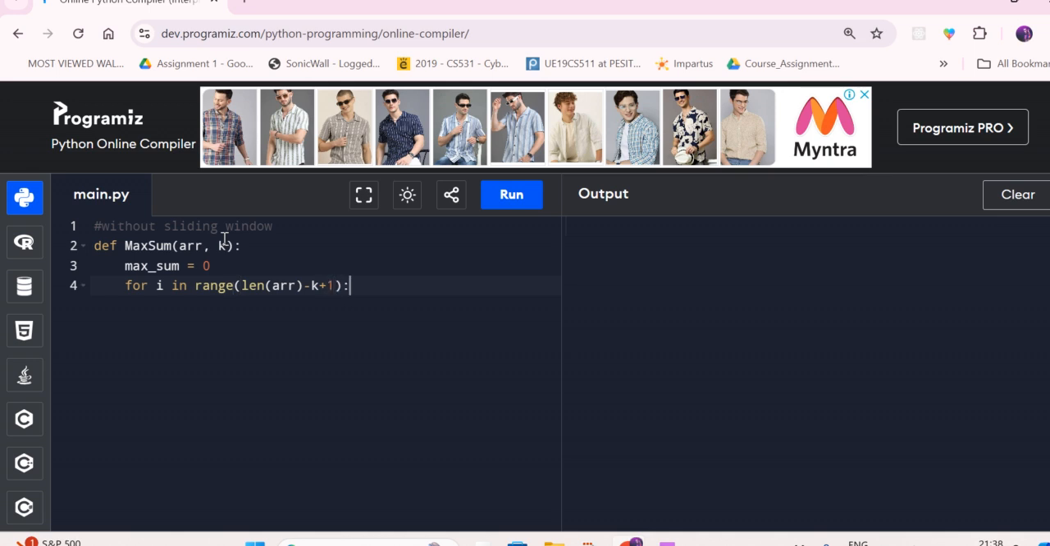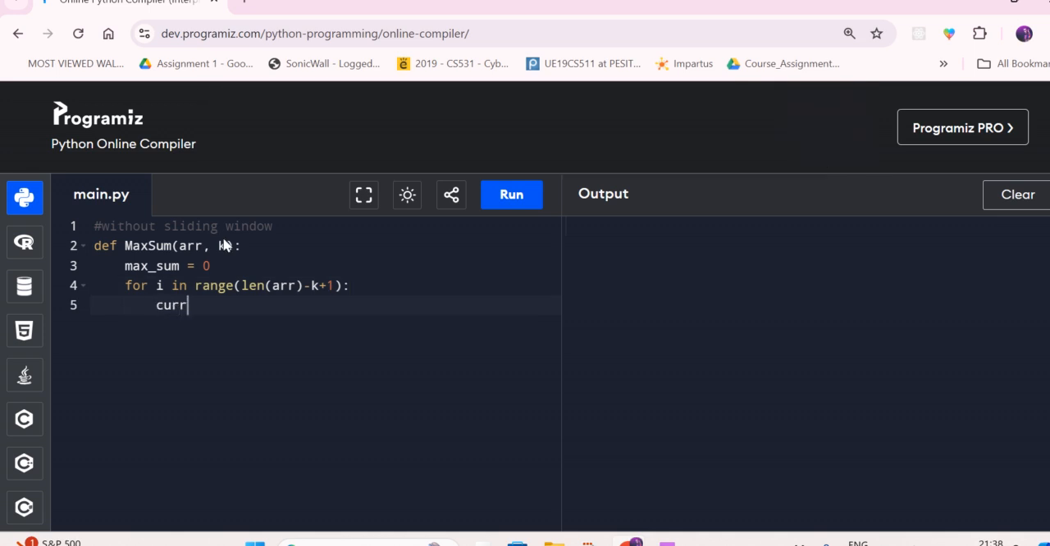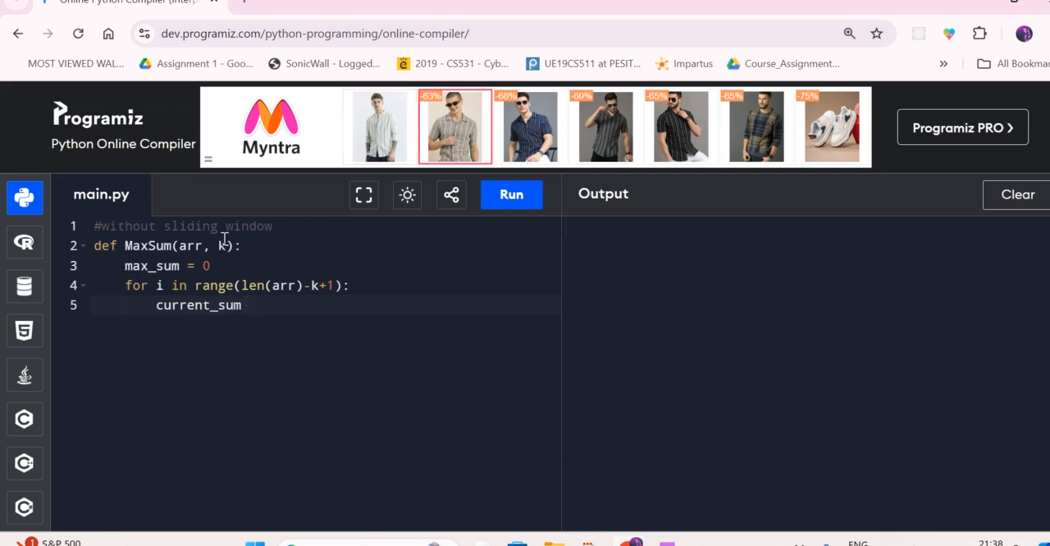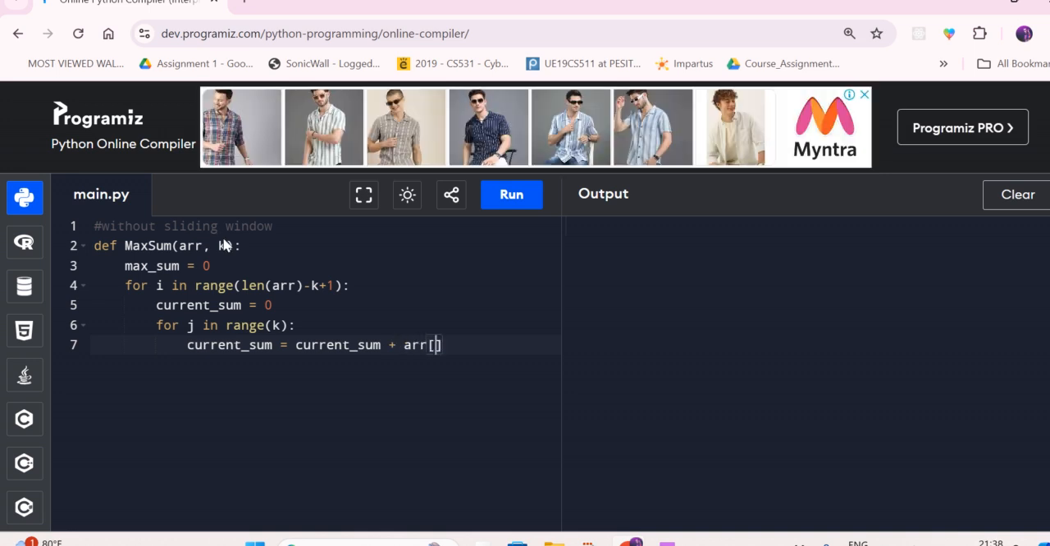Okay, and then we will also assign another current sum just to check the current sum, and then again another loop within the outer loop. So this will go till k, right? And then we need to find the sum here. So current sum equal to current sum plus ARR of I plus j.